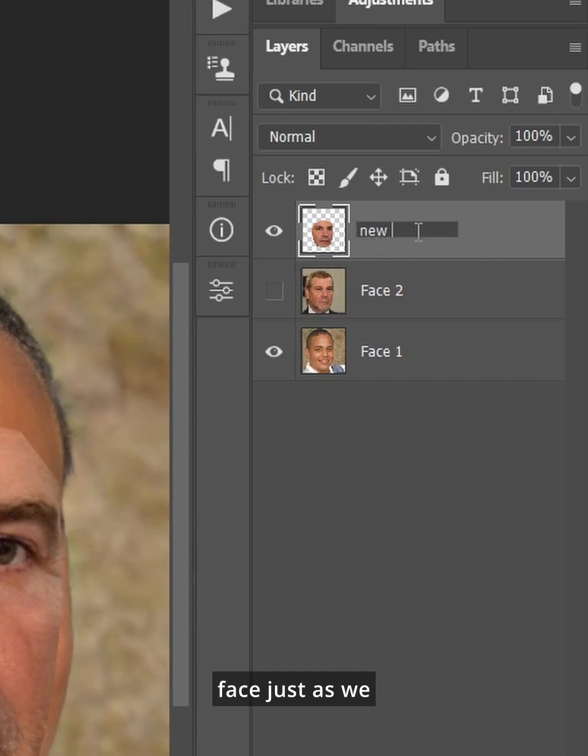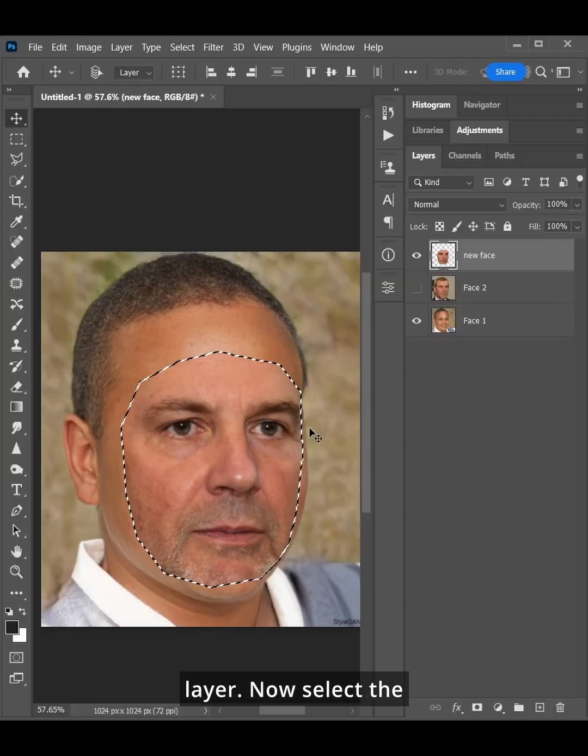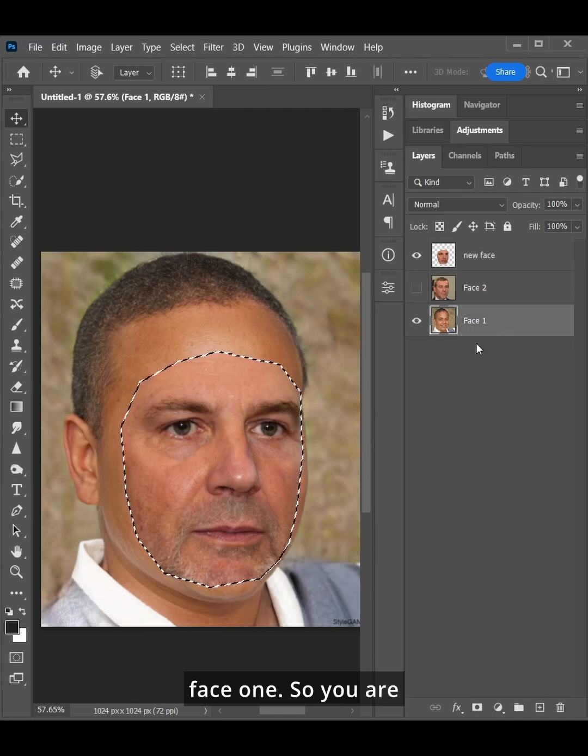Let's say new face. Just as we have face 2, face 1, you can change the label, but the icon is the tiny image we see here. It's like a thumbnail. That's what you should click on. Hold Ctrl and click on that layer icon. You see you have made a selection of that layer. Now select the face 1. So you are now on face 1 layer.